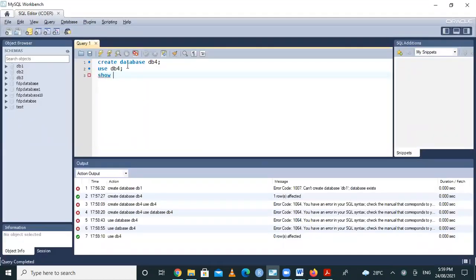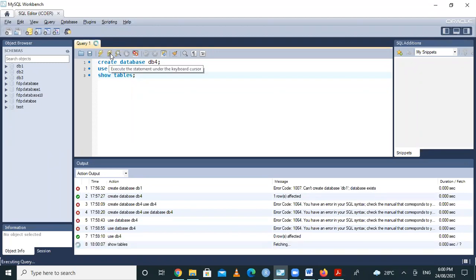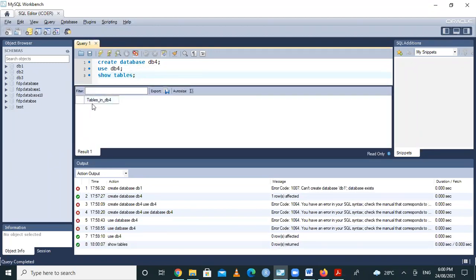After using that database, I will write another query. I want to show the tables present in it, so I write SHOW TABLES. If there is an error in the syntax, a cross mark is shown here. The cross mark is not present, so our statement is correct. I want to show the tables present in DB4. We created the database and there is no table present, so when I execute this query it shows nothing, meaning no tables are present in DB4.